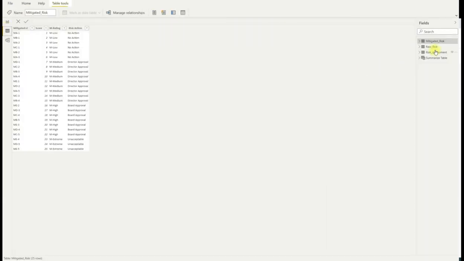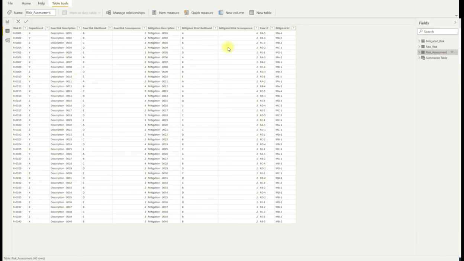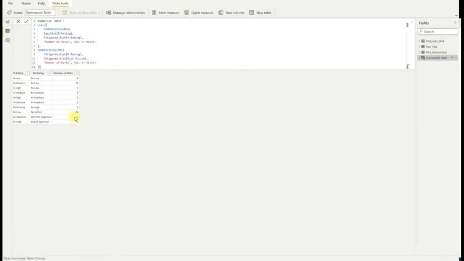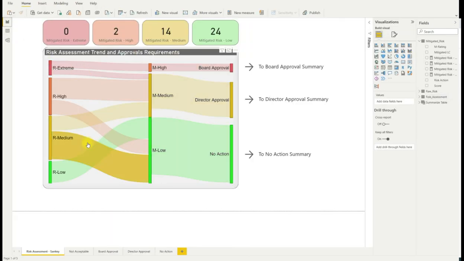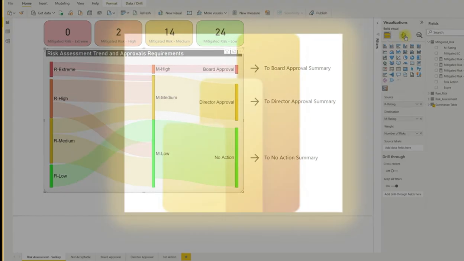So in summary, what we've done is we've changed this simple data set, manipulated it to create a summarized set of columns, which then translates into this pretty nice looking Sankey chart with some customizable buttons or cards that we have. And we can link that into detailed reports.